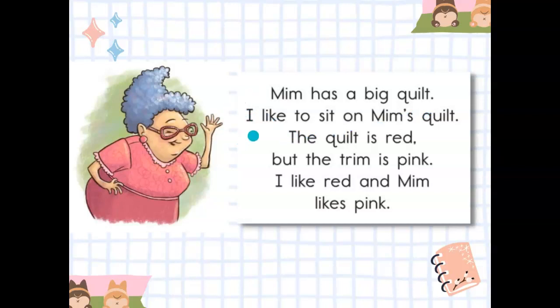All right, next one. I like to sit on Mim's quilt. Let's read that together. I like to sit on Mim's quilt. Now you read it on your own. Good job.